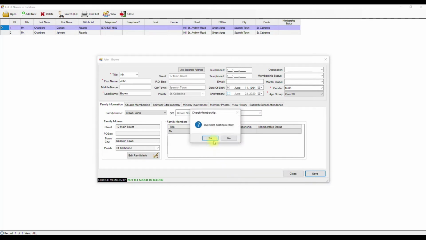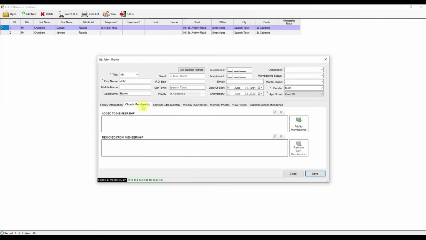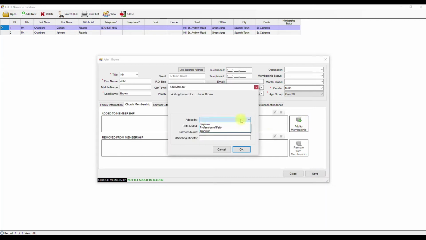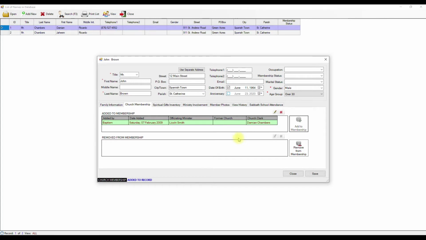Then you save, and if this person is a baptized member of the church, then you go here to add him to membership. Alright, so you would go add to membership and you say added by baptism. He was baptized in the year 2009 on February 7th, and it could be from a church, maybe he was a member of another church before, an officiating minister. You could say Lincoln Smith, and save. Those records are usually what the church clerk may need.